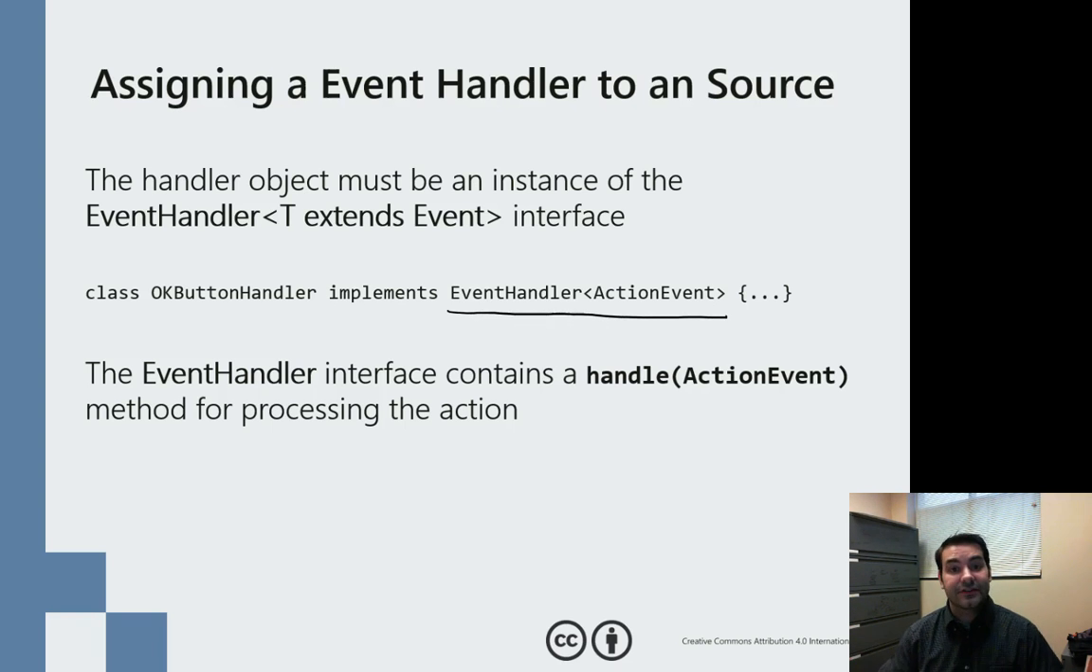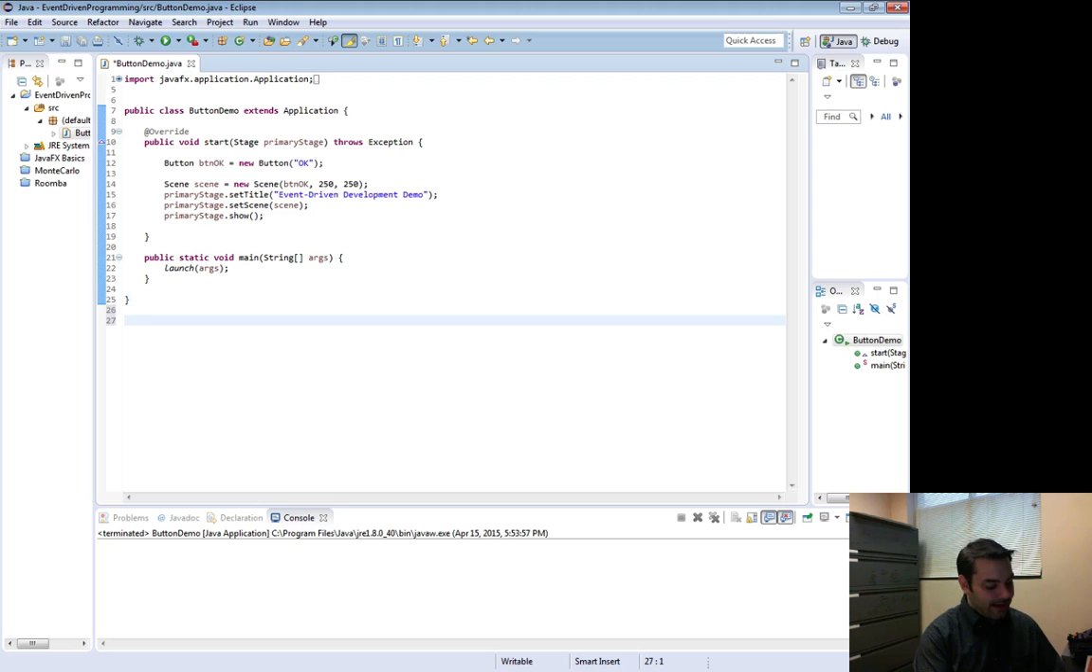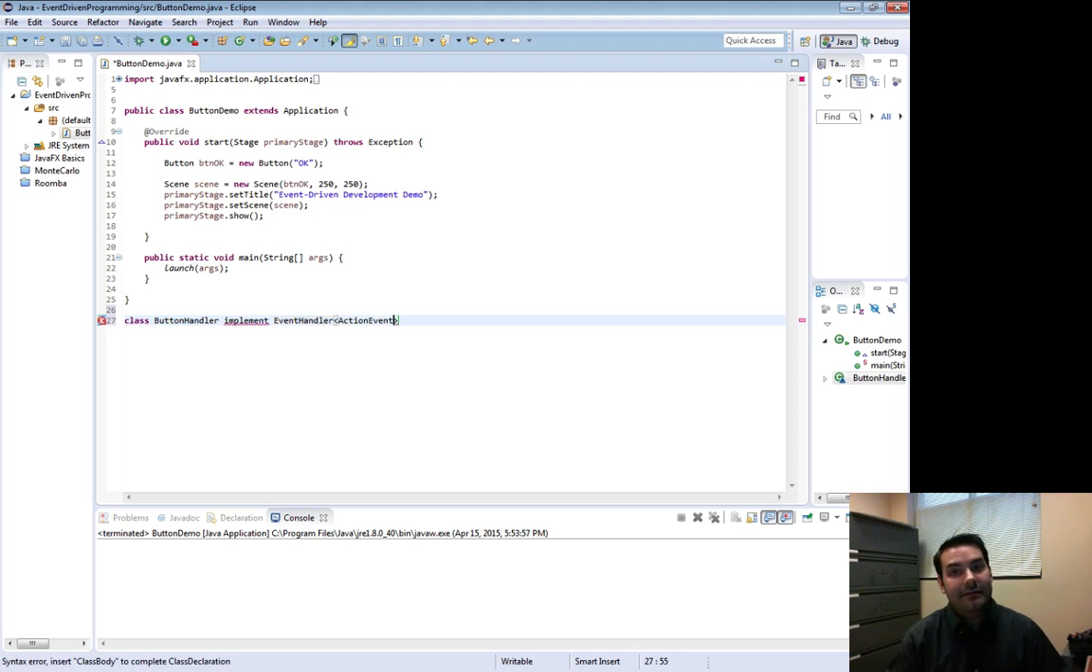Now we can create a new class that implements this event handler interface. And if we do that, what we get is a single method. That single method, it's an abstract method, it's called handle. And that handle method, that's actually when we start to make our button do something. So if we took that same code as before, and I came in here and added a class ButtonHandler, which implements, again, the EventHandler of ActionEvent, which is the clicking of the button.